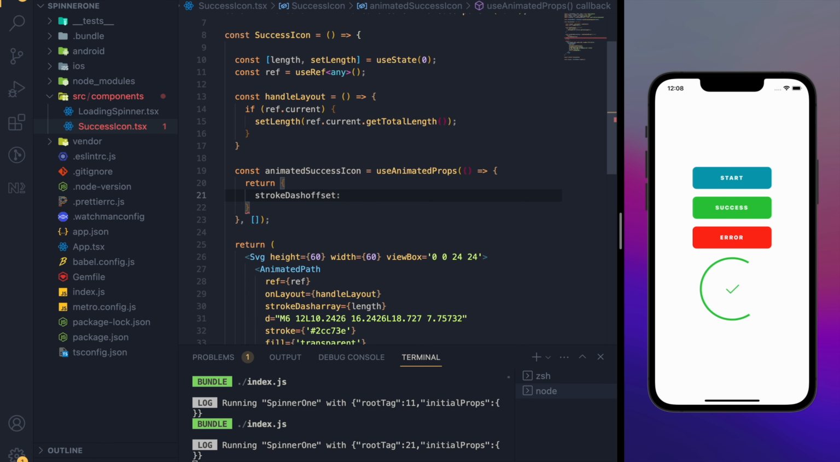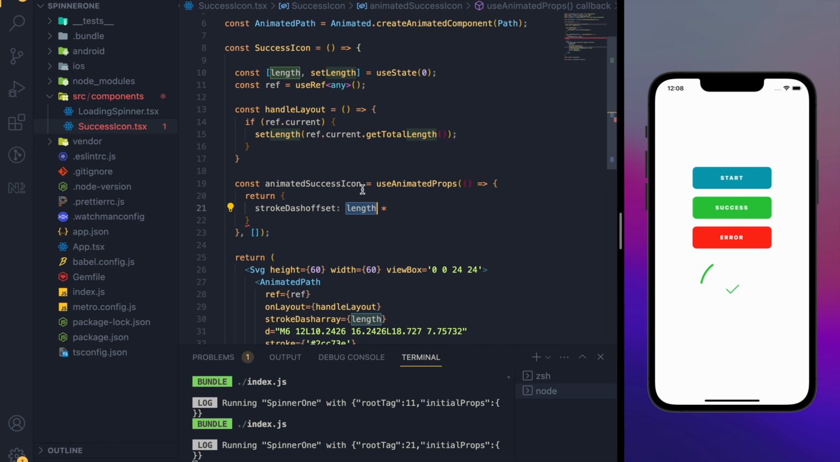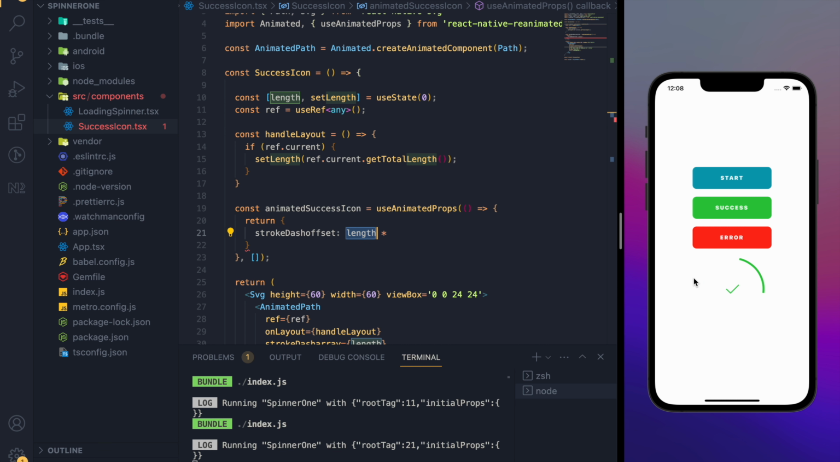Here it's pretty much the basic thing we have done in the previous video as well. So the length is there. Here the length represents the circumference, similar to the circumference of the circle. Here it's not a circle, so basically the length will be the circumference of this icon.